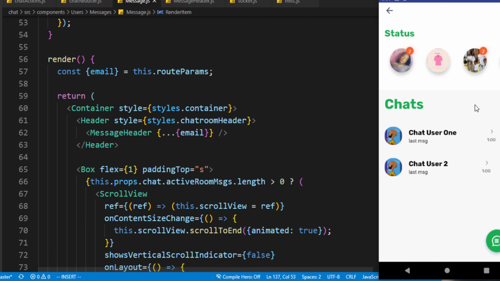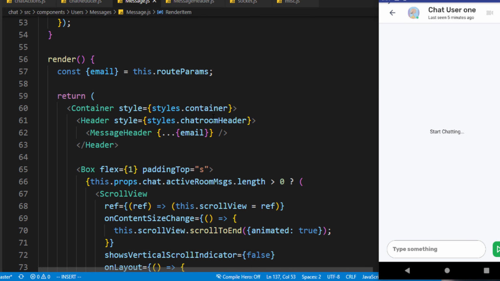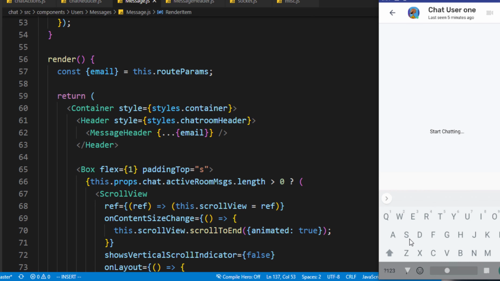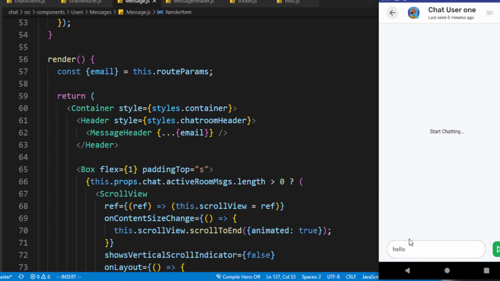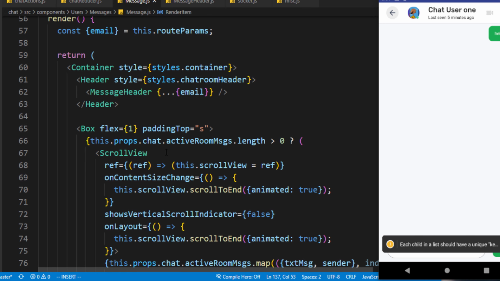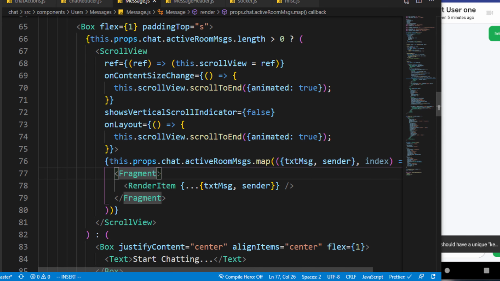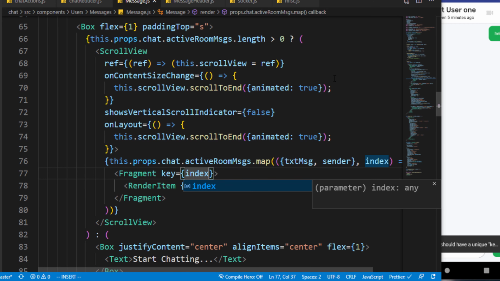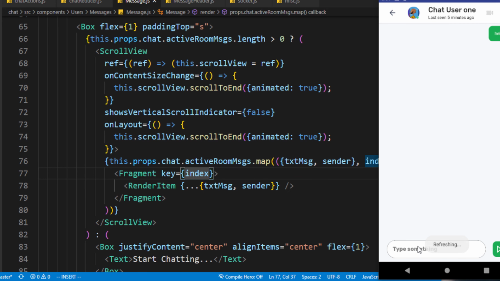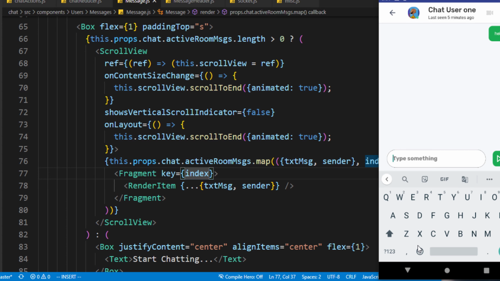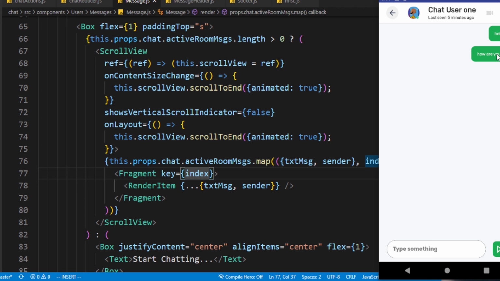So what I wanted to do was, let's say hello again. So okay, we wanted to add a unique ID, and we can say a key of index. And let's save that, and that error goes away, and we can send how are you, and you can see we get that message.